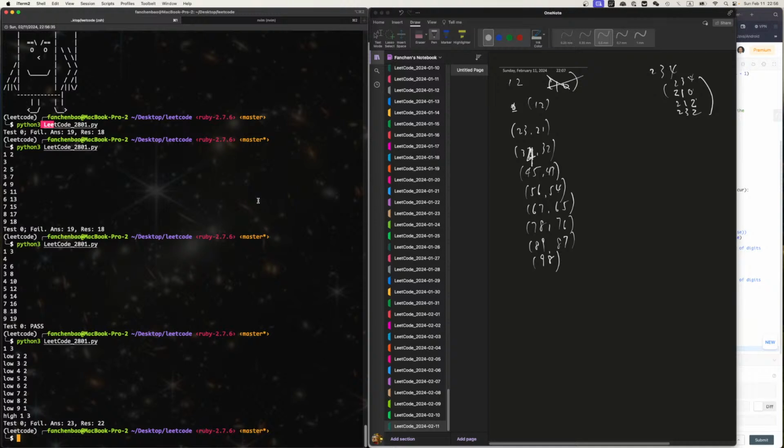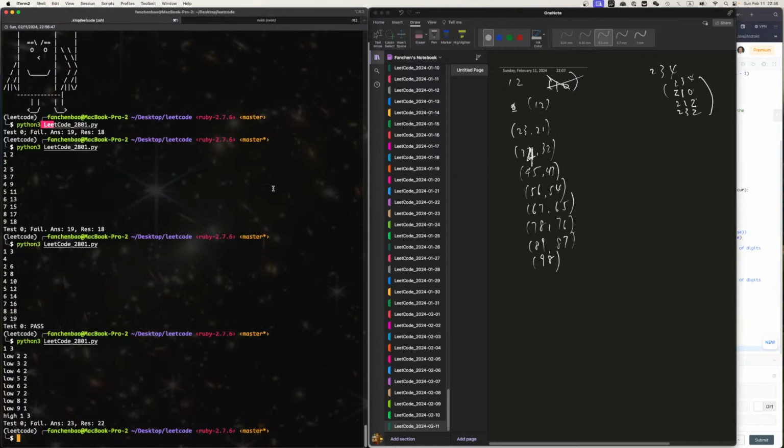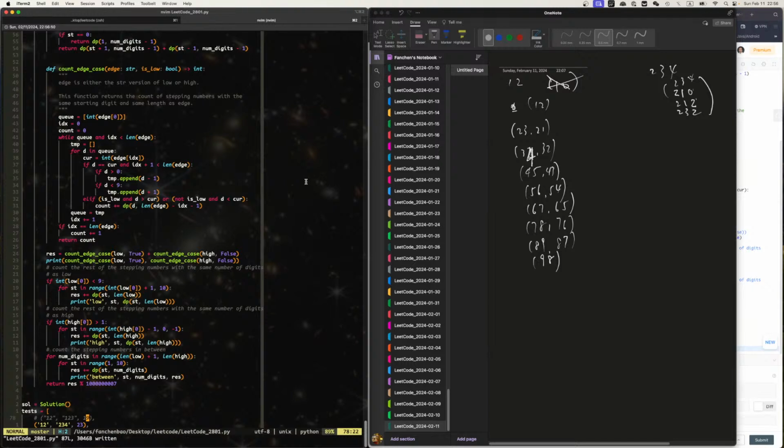And how about in between? I have 1 and 3. Everything else I think is fine. The problem is I'm missing one: this is 3, it should be 4. So what happened? We go count edge is high. We start with 2, and 2 comes in. Current is 2 as well, and the current is equal. So I push 3 in it, and I push 1 in it. That's it.